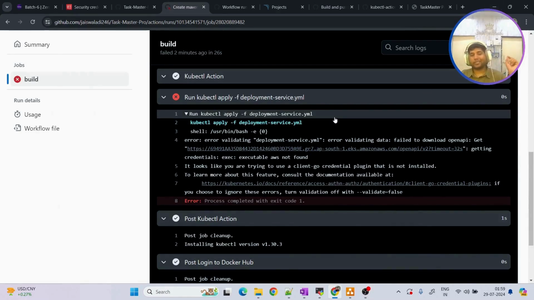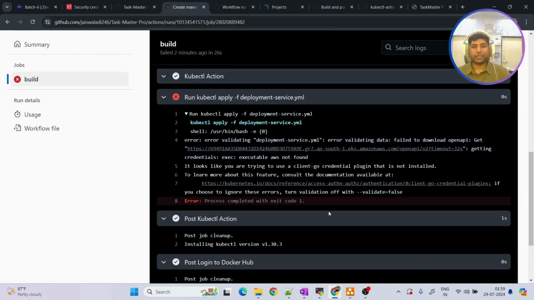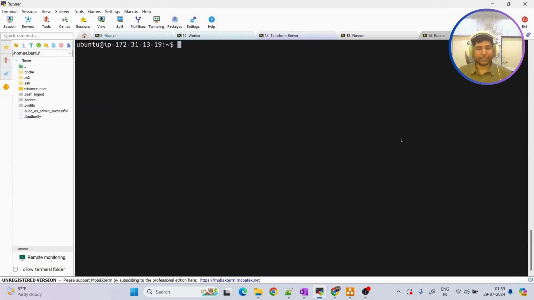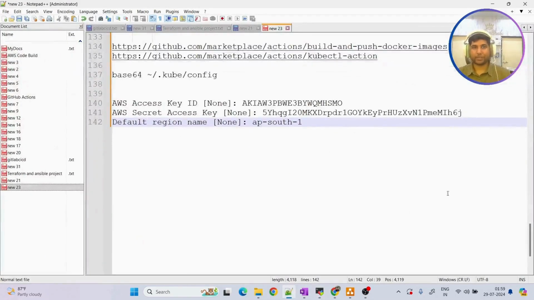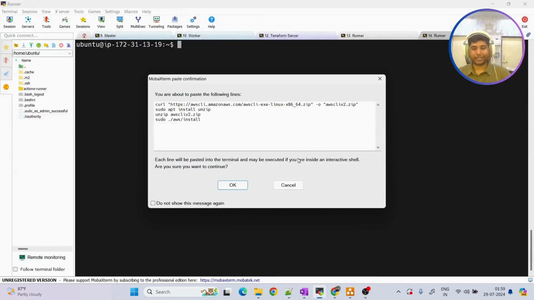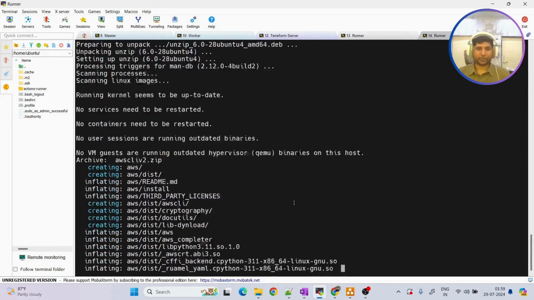Okay team, so what exactly is the issue? It's not able to validate on the EKS side, basically over AWS. So what we need to do here is set up AWS CLI on the runner so that it will be able to connect to the AWS account. For that, we can go to our runner. Here we need to install AWS CLI. Copy this command and execute it directly. After that, we are going to run the AWS configure command.